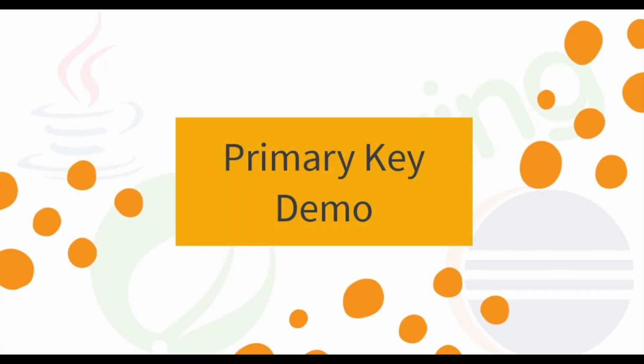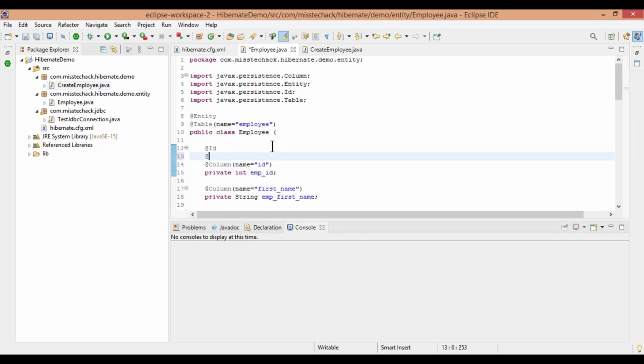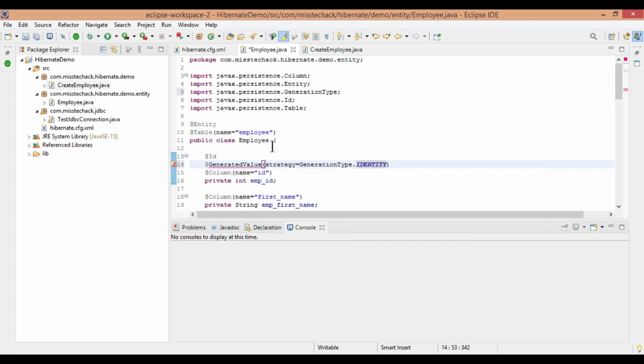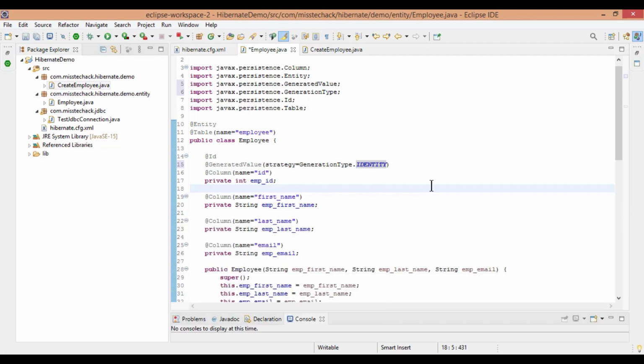Step 4, Primary Key Demo. In the Employee class, add the GeneratedValue annotation to employee ID with generation type as IDENTITY. ID is the primary key used to store the entry in the database table. And by adding the annotation, we are letting MySQL handle ID generation for us.